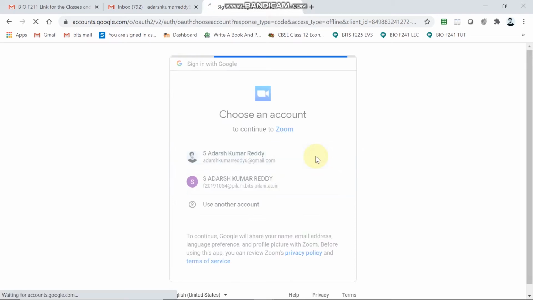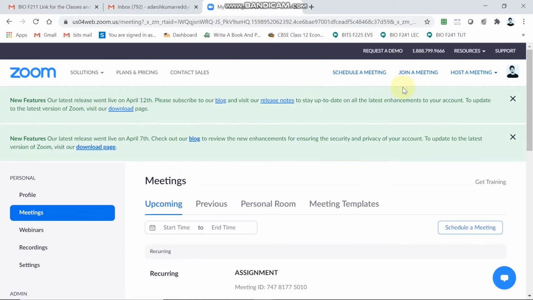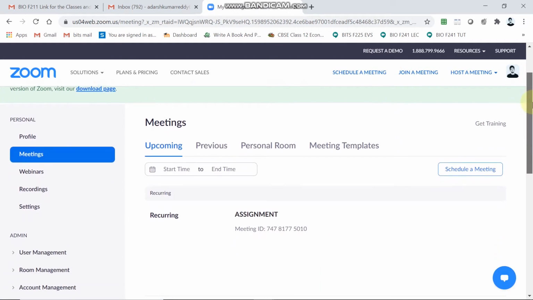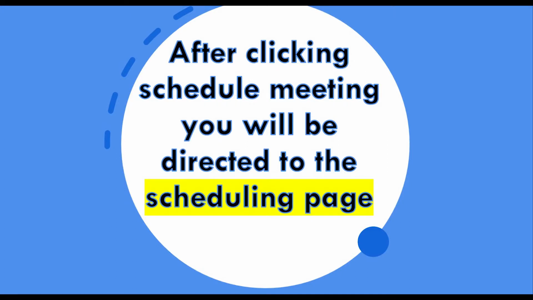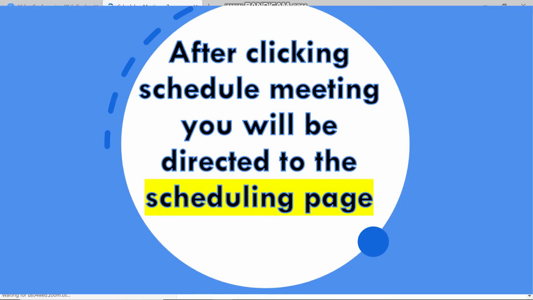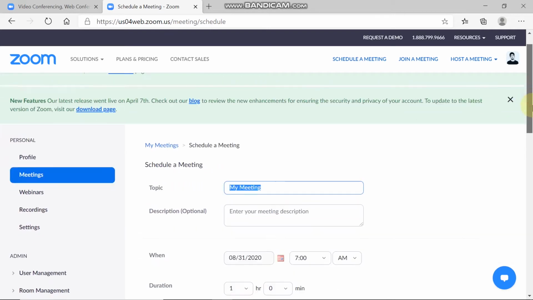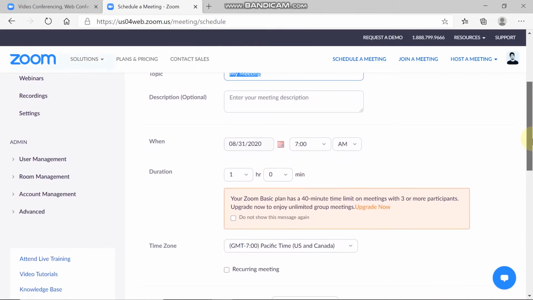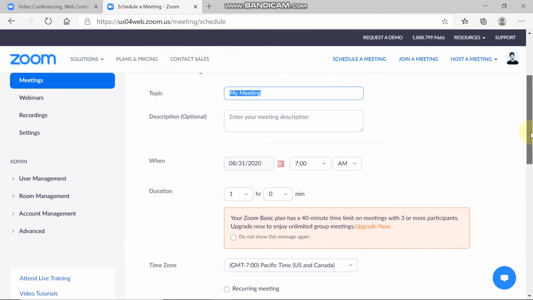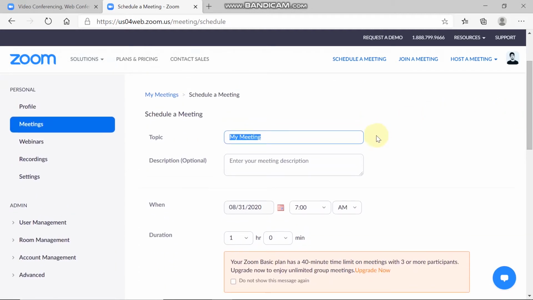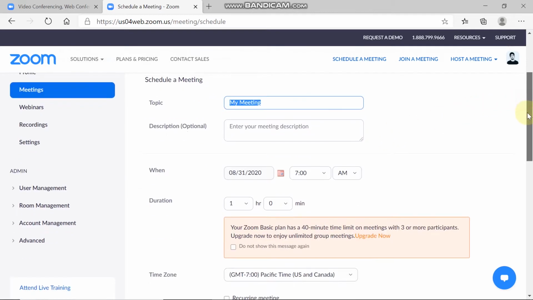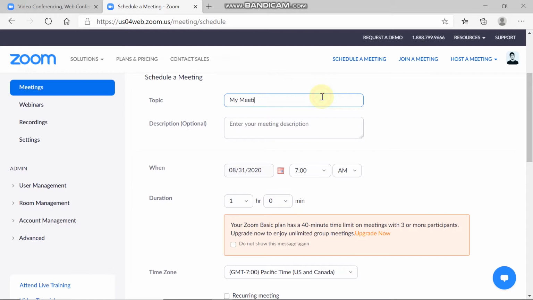Choose your account. And then you will open up your account in the web page actually. Click on schedule meeting. After that, you will be asked for the topic of the meeting. You can keep any name you want. I'm gonna keep it as class 8.